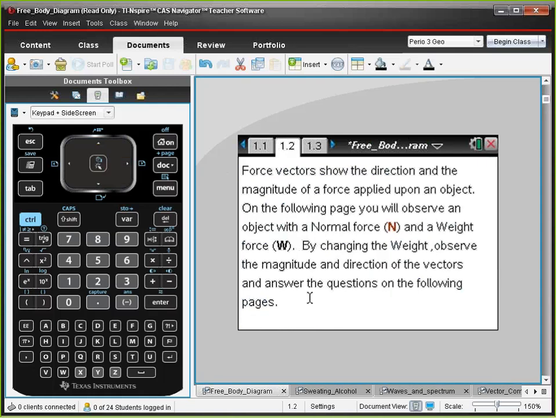This first page, or this second page of notes, is actually a notes page, and what I've done is I've put in some information for the students to read and go through so that when they get to the simulation page, they know what they're looking at.